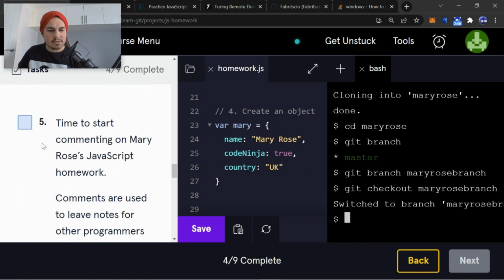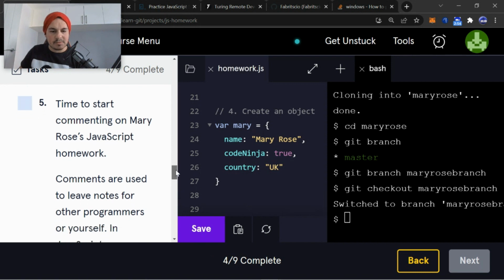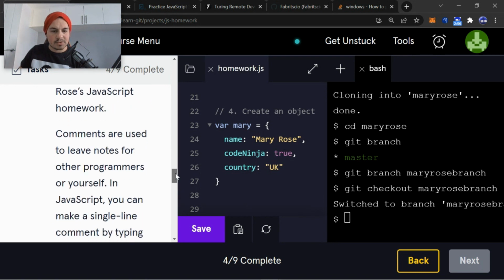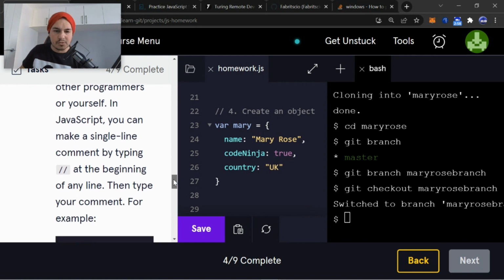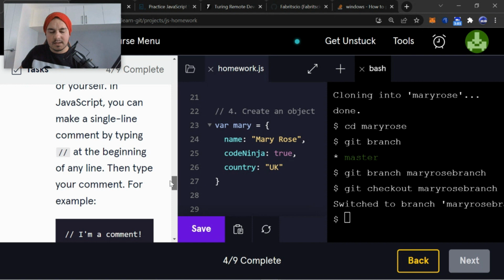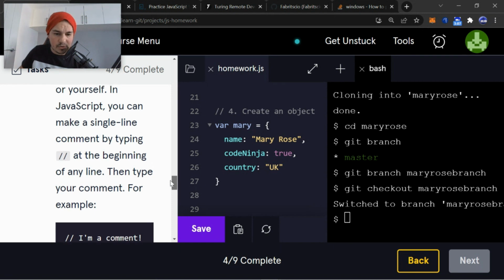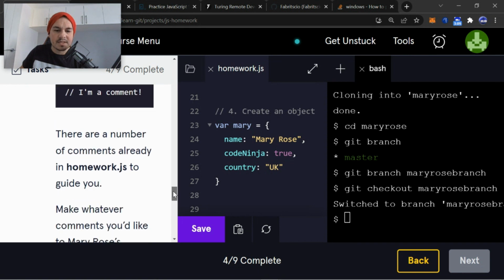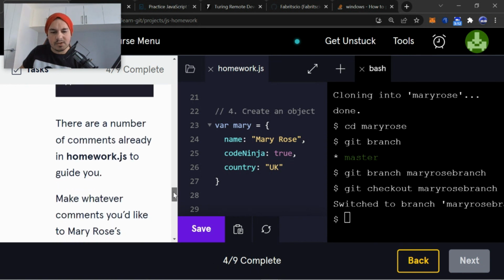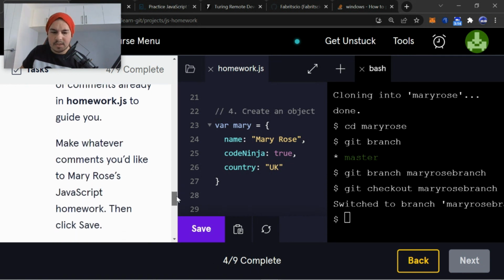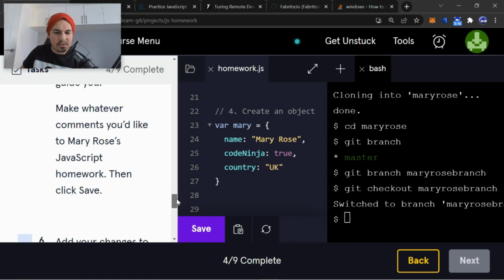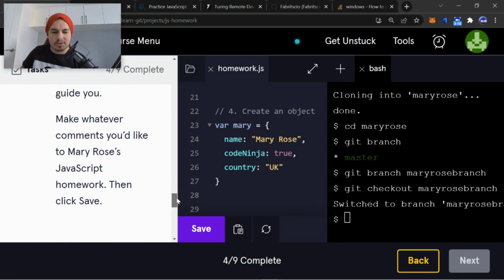Okay, so that's sorted. Next, time to start commenting on Mary Rose JavaScript homework. Comments are used to leave notes for other programmers or yourself. In JavaScript, you can make a single line comment by typing // at the beginning of any line. Then type your comment, for example, I'm a comment. There are a number of comments already in homework.js to guide you. Make whatever comments you'd like to Mary Rose's JavaScript homework, then click save.